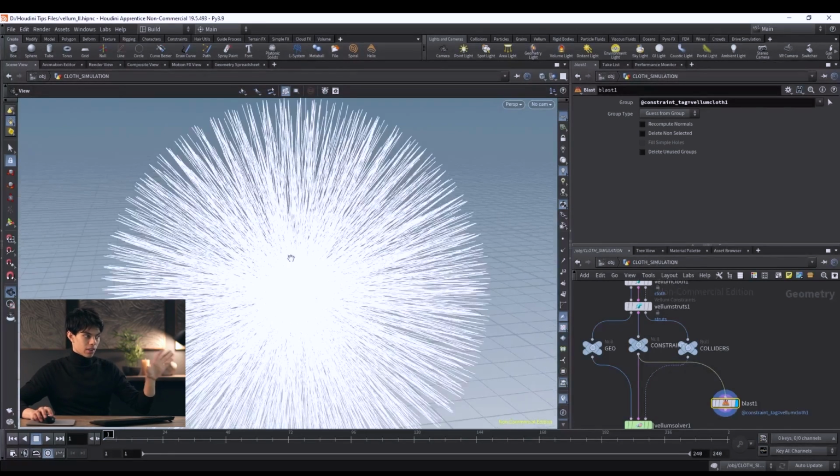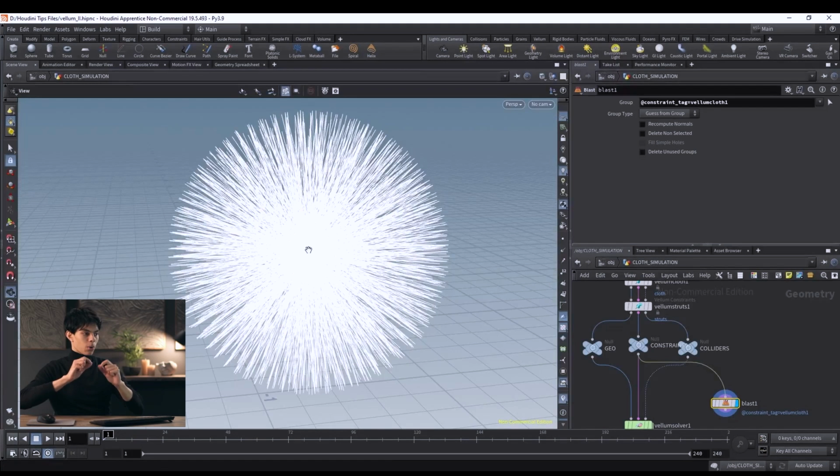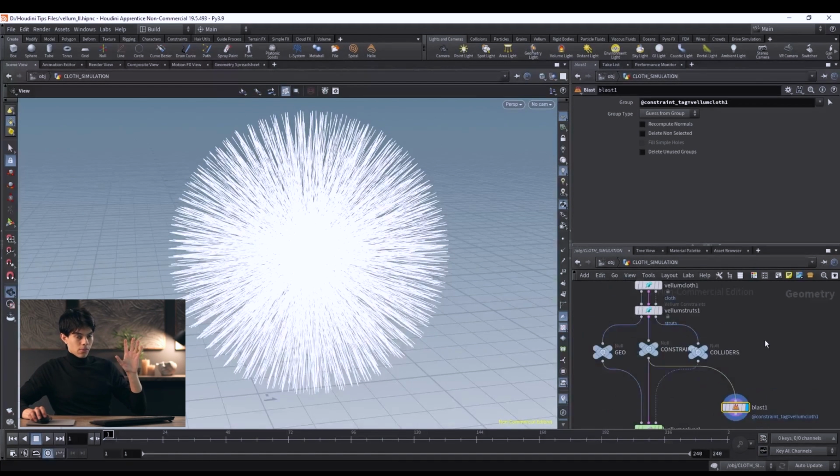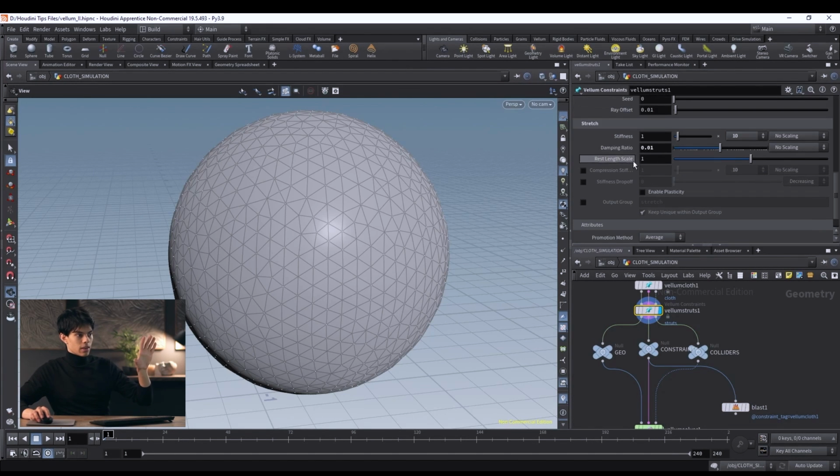Okay, so these are what struts look like. Just as I mentioned, they're all of these little things that prevent the cloth from collapsing in on itself. Now the Vellum struts, so these constraints, have their own settings for things like stretch. If we take a look over here, you can see that we have stretch of 1 and damping ratio of 0.01, and the stiffness is multiplied by just 10. So it's lower than what the cloth is.